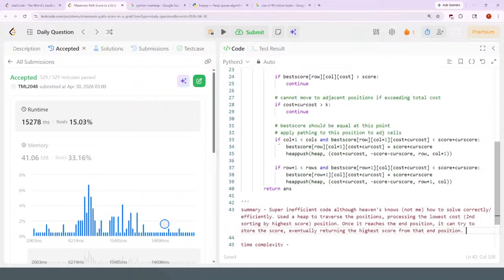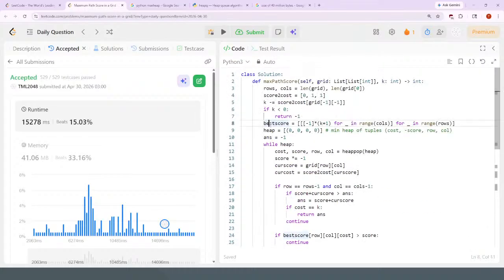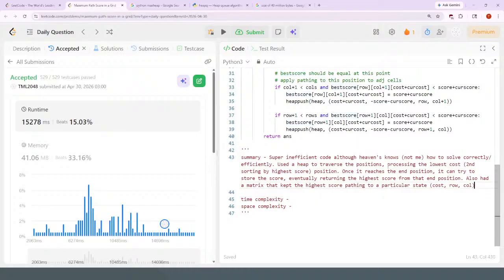I'll say that it also had a matrix that kept the highest score pathing to a particular state, where the state is defined by the cost used and the position, basically a 3D matrix called best score, which is used to limit processing of kind of inferior paths or outdated paths.